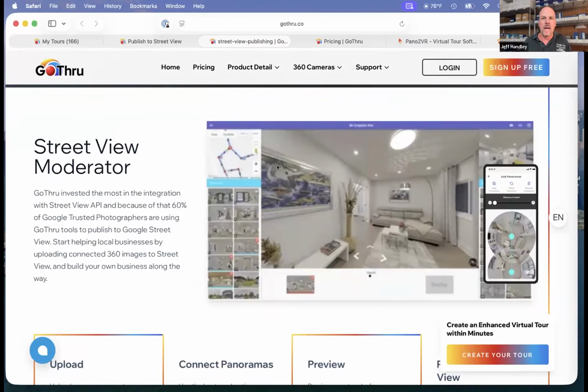My problem is that the way I shoot and bill for my tours is that I charge $100 per panorama that I shoot for a business, and because they're expensive, but they're really, really high quality.